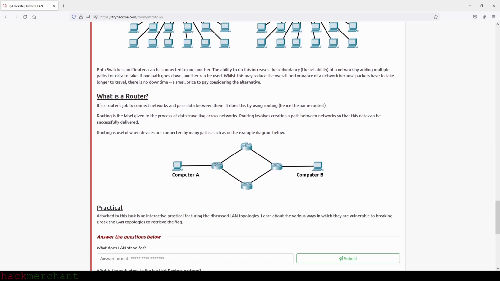Both switches and routers can be connected to one another. The ability to do this increases the redundancy or the reliability of a network by adding multiple paths for data to take. If one path goes down, another can be used. Whilst this may reduce the overall performance of a network because packets have to take longer to travel, there is no downtime, a small price to pay considering the alternative.